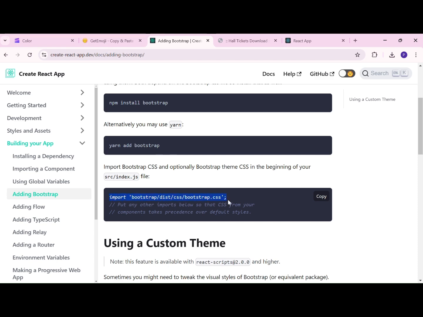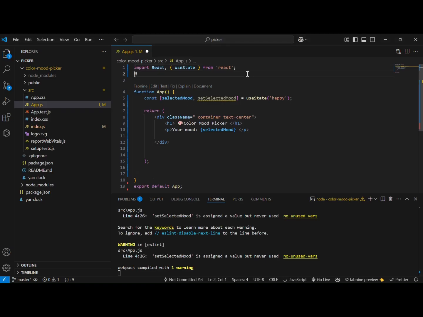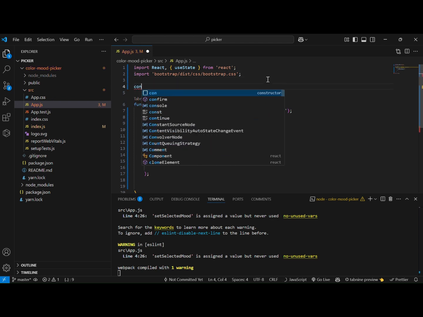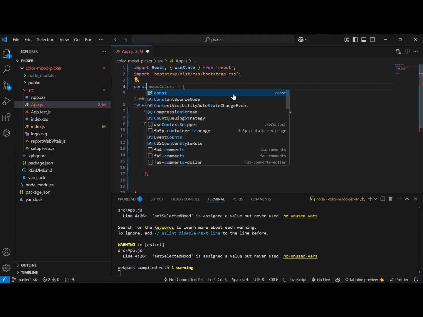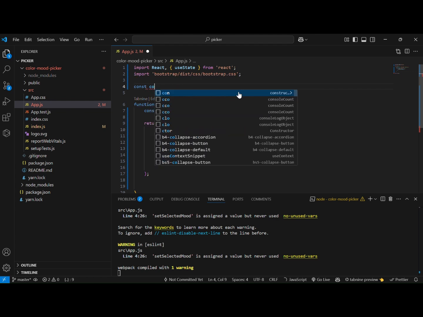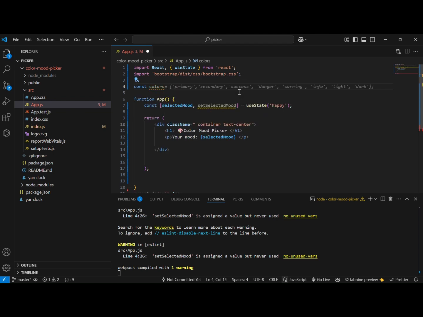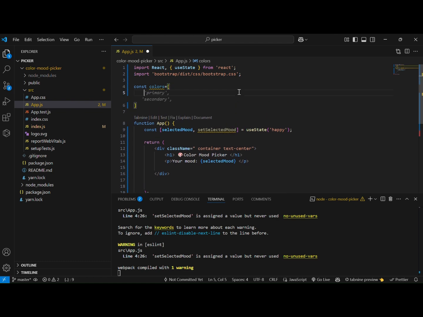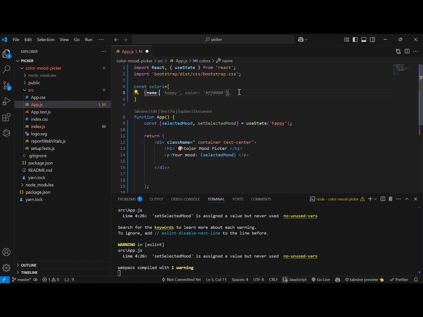Now import the Bootstrap from Google by searching for adding Bootstrap for React. Copy and paste here. Const is used to declare a constant variable. The value of colors cannot be reassigned, but the objects inside the array can be modified.